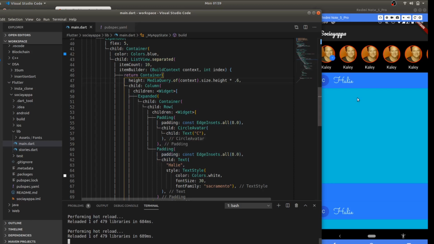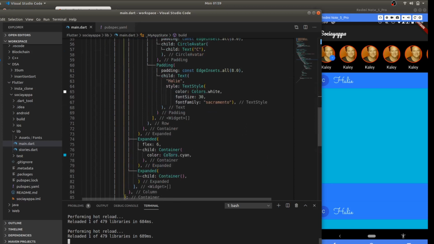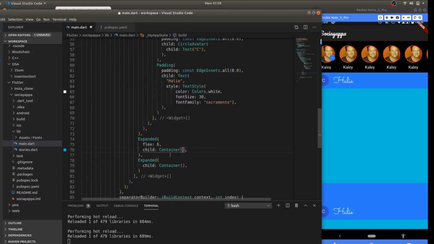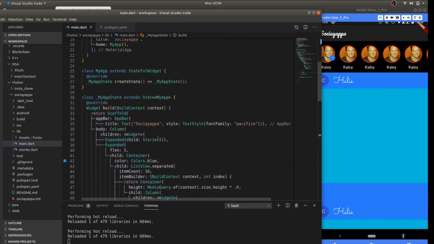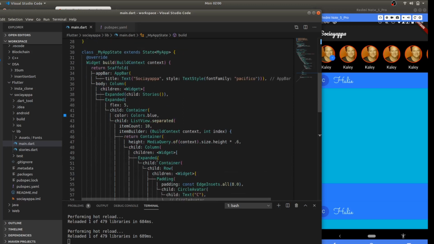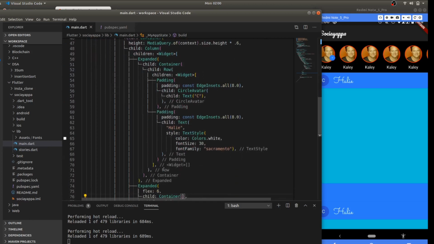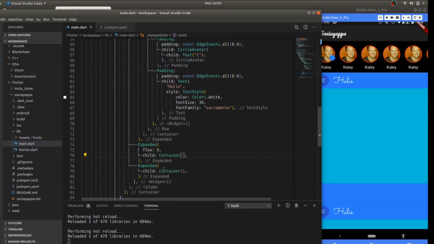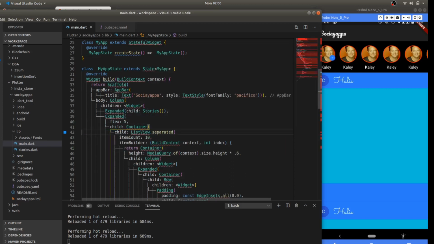It still has blue color, so first let me remove the cyan. And where is the blue color? I'll have to figure it out. Okay, bar column. It must be somewhere over here, column. Container, this blue over here. So let's just remove it and reload it.